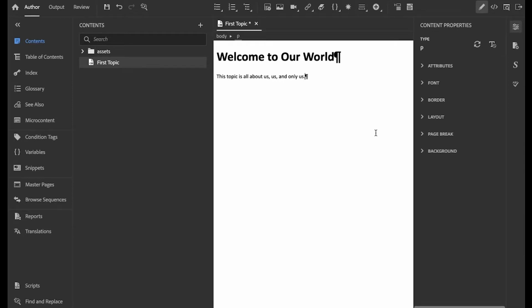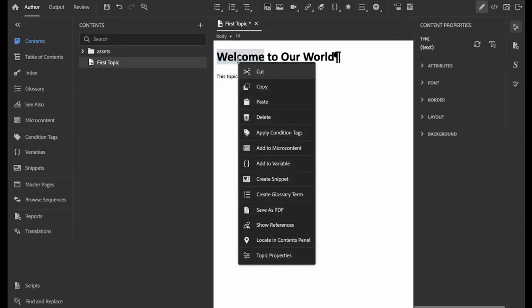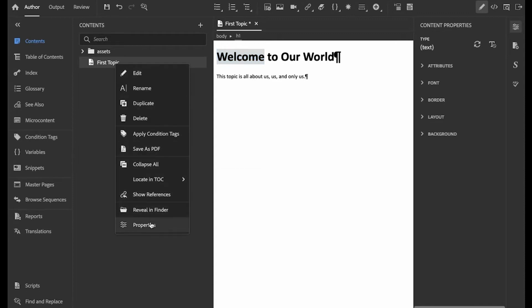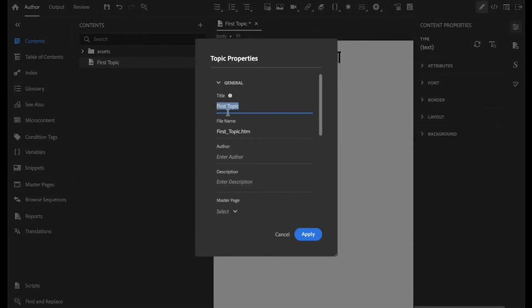Now, the thing about getting that first topic that you should be aware of is that the first topic is labeled and titled first topic, and that may not be the best name to go with. So I'm going to just highlight this word welcome here and copy it. And I'm going to right click the topic here on the contents panel, and I'm going to choose properties. And now you're going to bring up this topic properties dialog box.